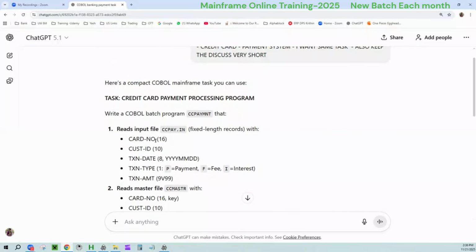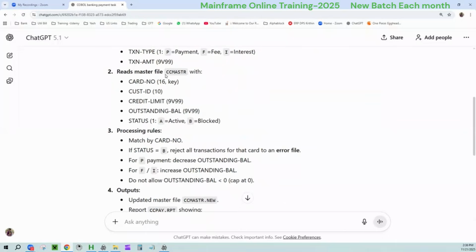Transaction type. So this is you as a customer, you paid the amount, and this is the master file which is showing you last balance. So using the matching logic, what I need to do is F and I. What is F and I? F is fee, I for interest, okay, P for payment, okay, understood.